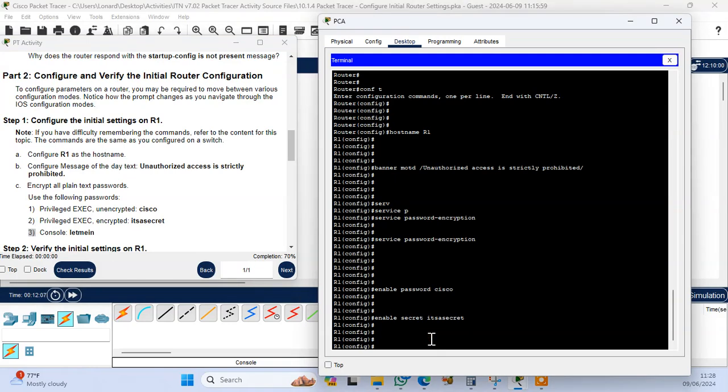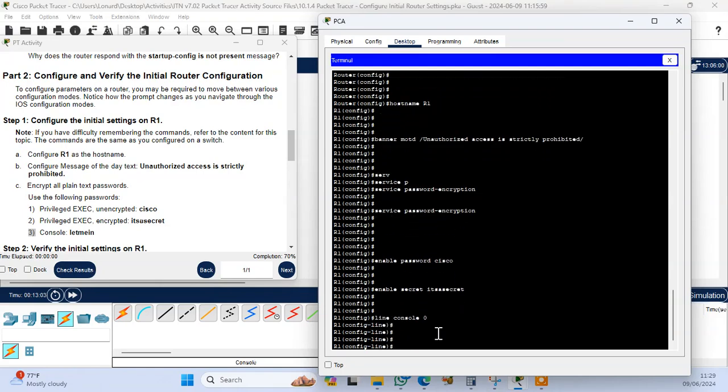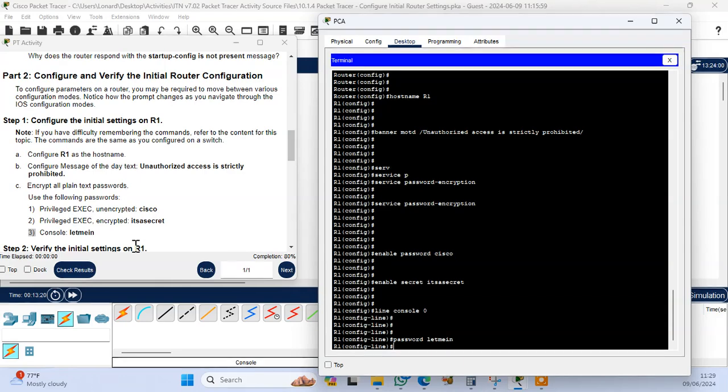So how to do the console? Okay, so part 3 console, this is what we need. Line console 0. Then the password. Now what's the password? The password, let me in. Yes, please, you have to follow the instruction. So the password is let me in. If I press enter, I'm on 80 now.